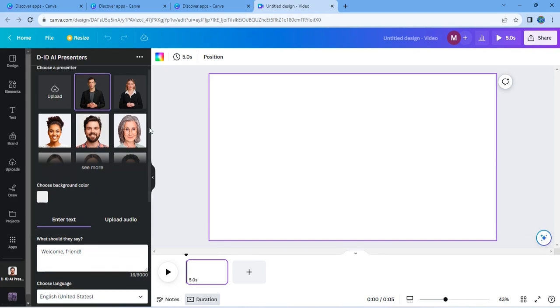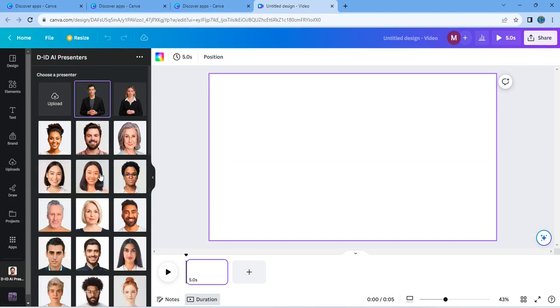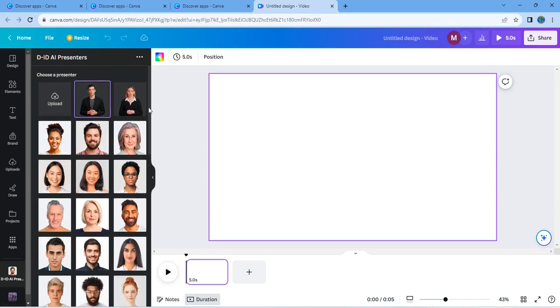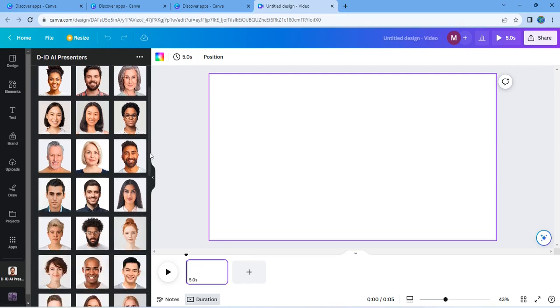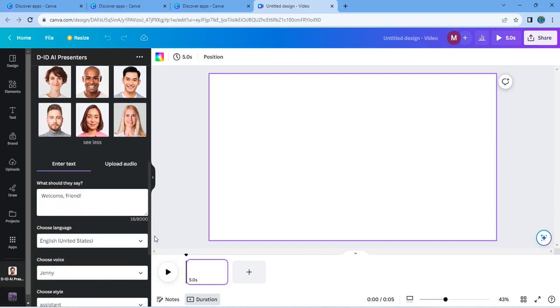So once we get here, all you need to do is select. These are some of the AI presenters, the avatars. If you click on see more, these are quite a number to work with for any purpose. You can actually upload an image here to use, but we're going to use these ones that are here. So I think I'm going to use this particular avatar. You click on it to select, and then under here you can type in your script, or you can upload an audio like that.